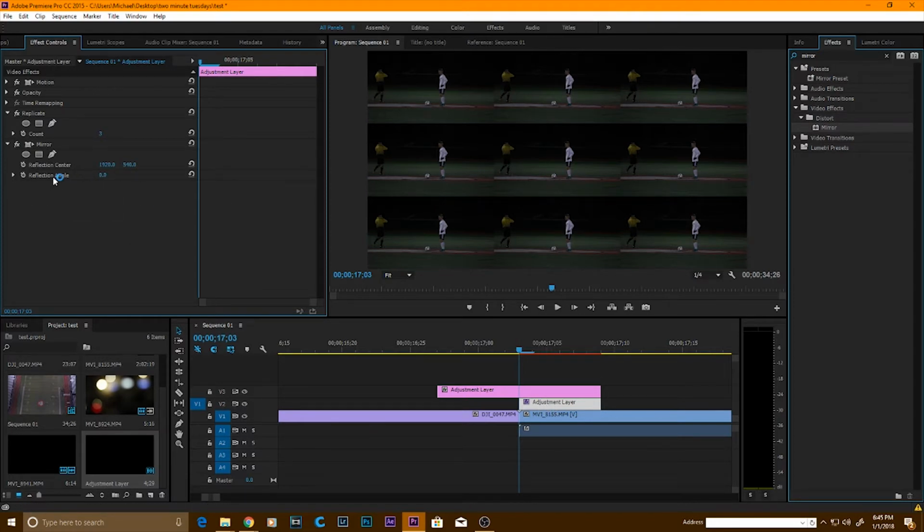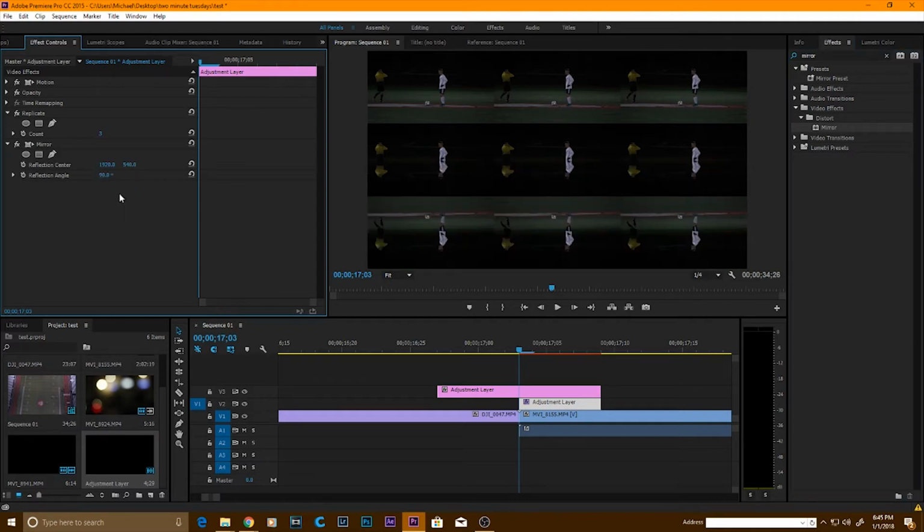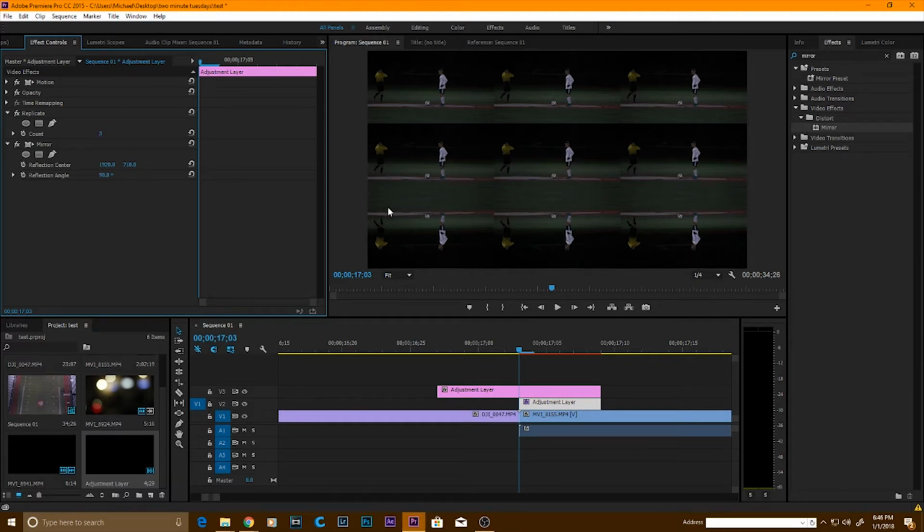And now you're going to want to change the reflection angle to 90 degrees, and then go to reflection center, and you're going to want it to be 1920 by 718. So as you guys can see, what that did was it removed this bottom line right here. So now it's just a continuous frame. It doesn't look like it ends or anything like that.